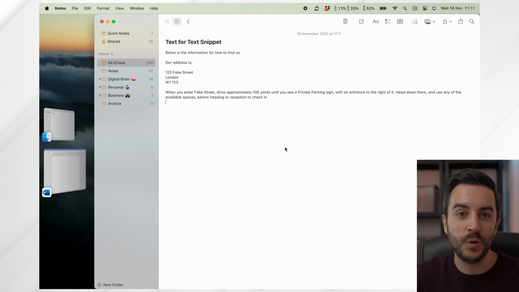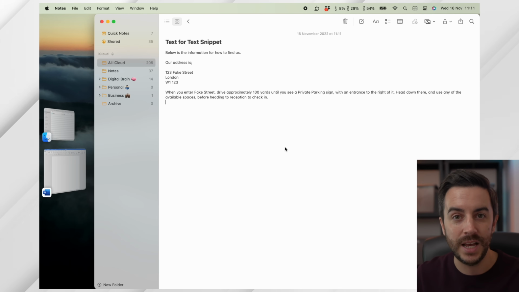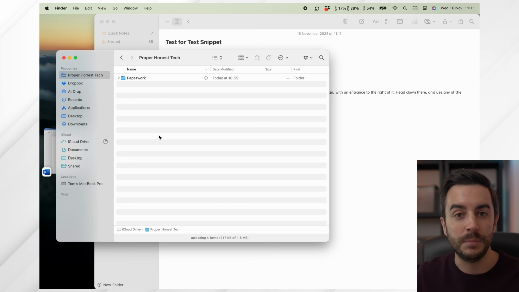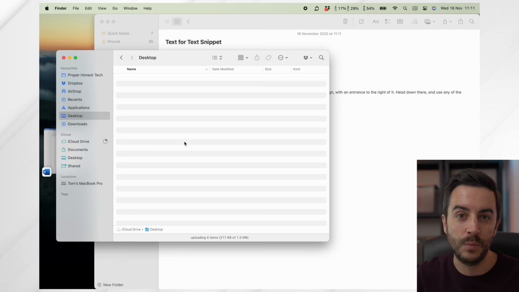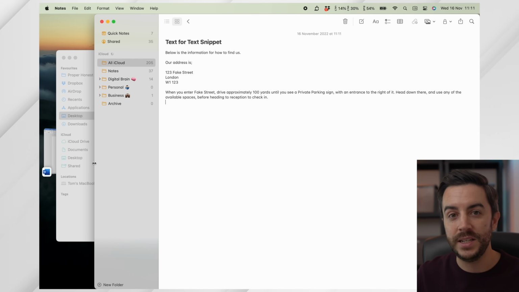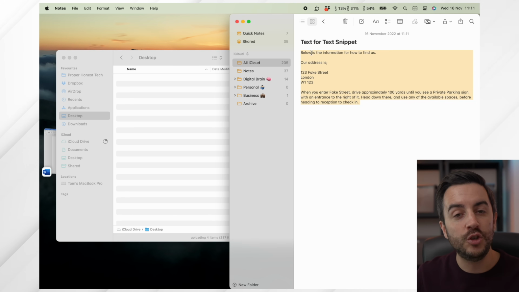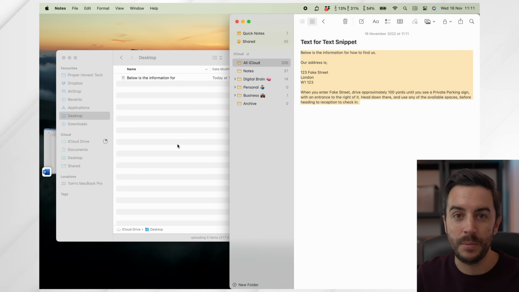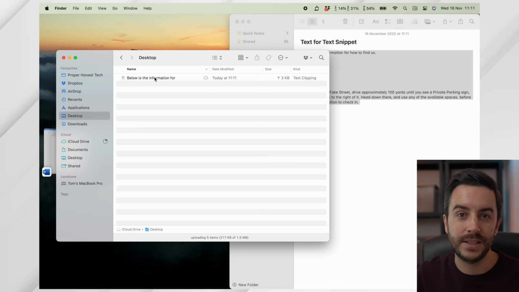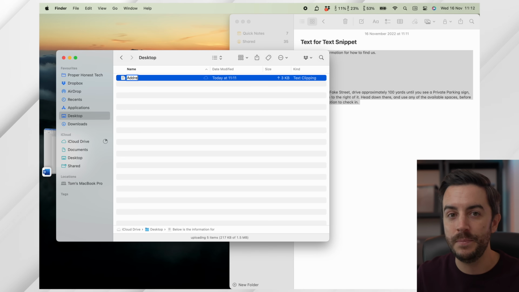Open the Notes app and create a new note. Then type or copy and paste the text you'd like to input into the note. Then reposition the Notes app so that you can see both Notes and Finder in the same window. And I like to ensure that Finder is showing my desktop, although this isn't crucial. Click and drag to highlight all of your text, then drag that text onto your desktop. This will create a text snippet file, which you can then rename.